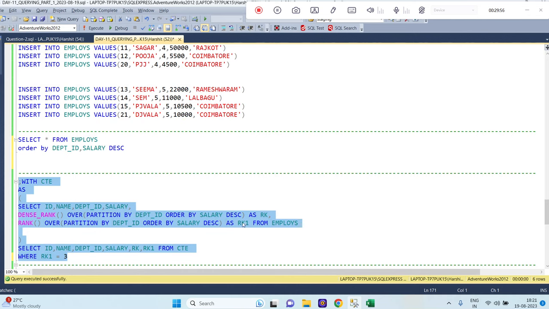the rank method. Why have we done partition by department ID? Because we want to find the department wise third highest salary, and we have done the order by salary descending. So the first highest salary will be ranked as one. It will give rank one to the first highest salary, then rank two to the second highest salary. That's why we have to use descending over here.